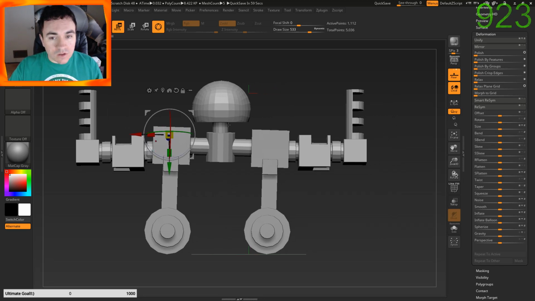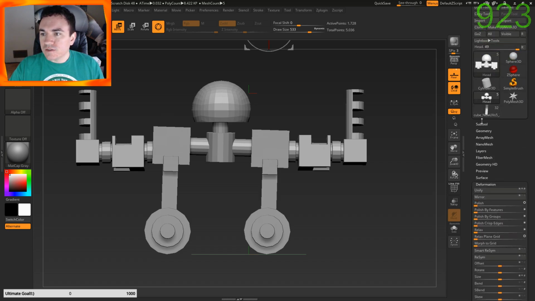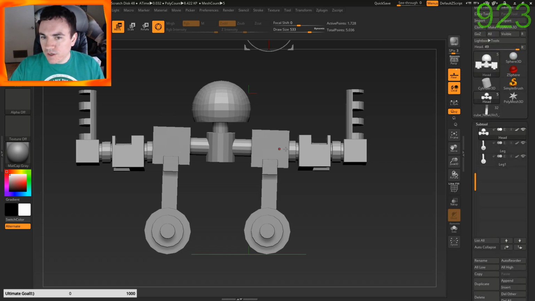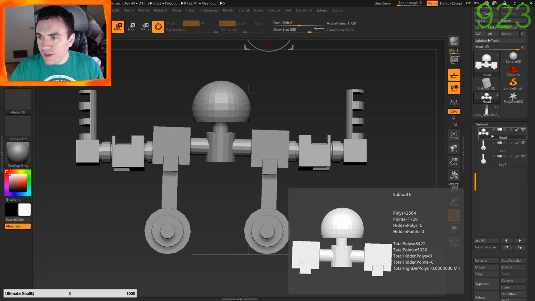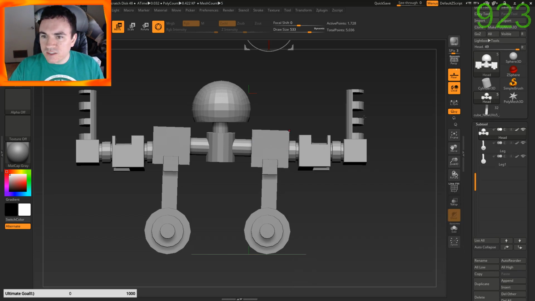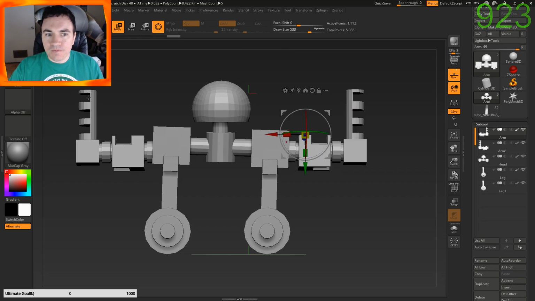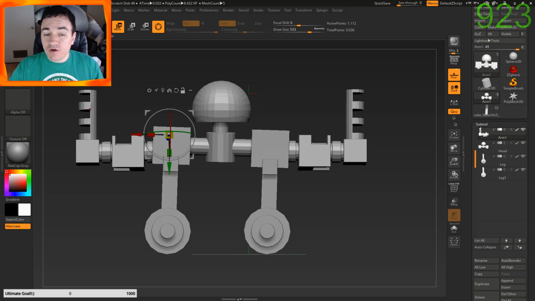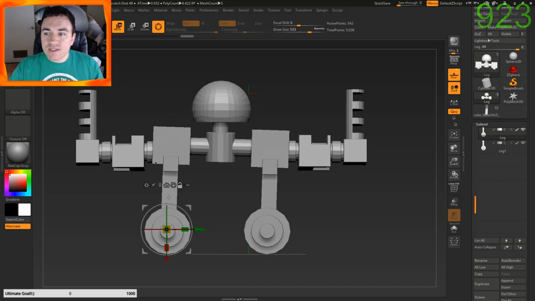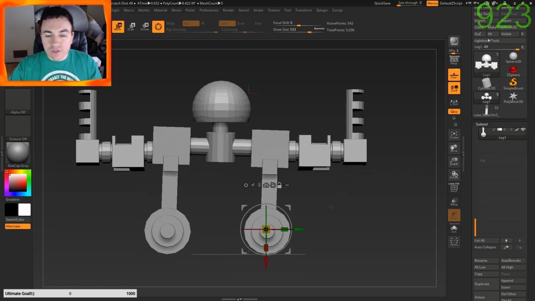So if we hold Alt, I'm not sure what this middle subtool is called, so I'm going to Alt click to select it. Subtool, yeah, that is going to be our head. And then what is this creature over here? That's an arm. This is our other arm. This is our leg, and this is our other leg. Awesome, totally cool. So this can be as complicated as you want it to be.